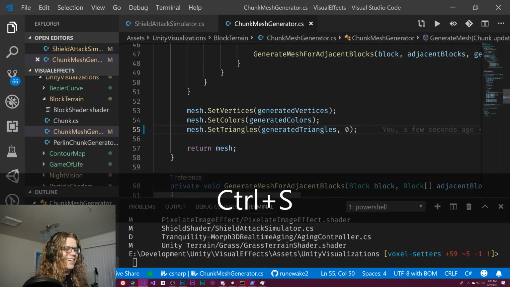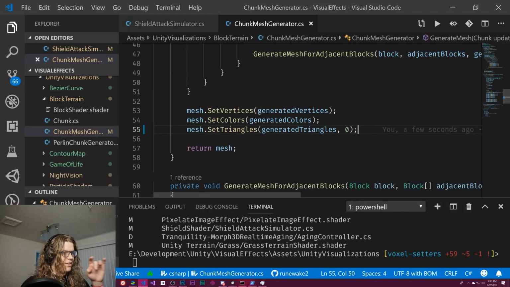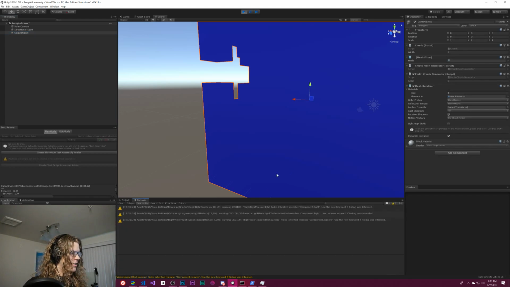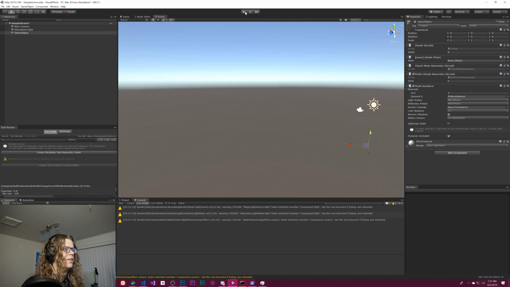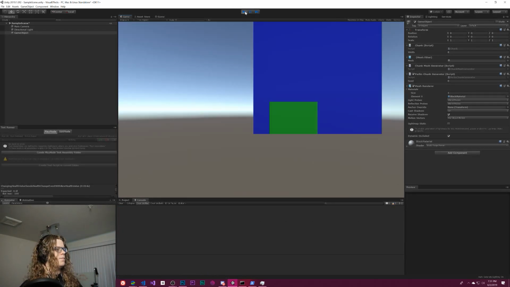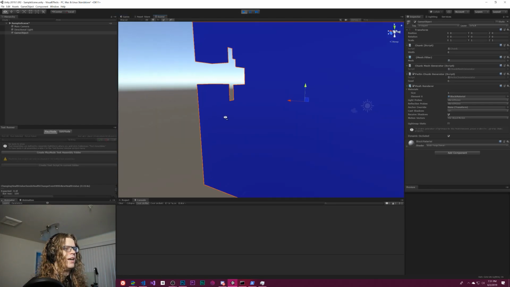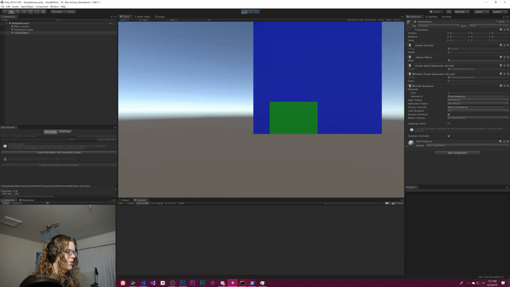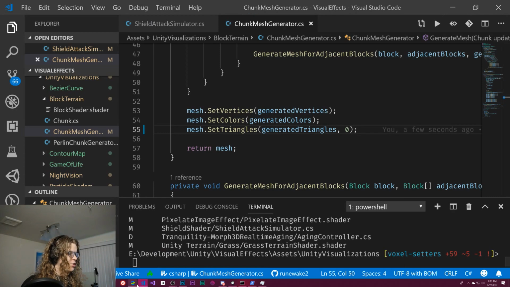All right. Set triangles, generated triangles, submesh 0. This should compile, hopefully. And so we get this, some warnings, but that's fine. And if I rerun this, we should get exactly the same thing. Is that the same thing? Yeah. Cool. So it looks the same, which is great. We just need that one little fix in order to make this work. But that should be good.